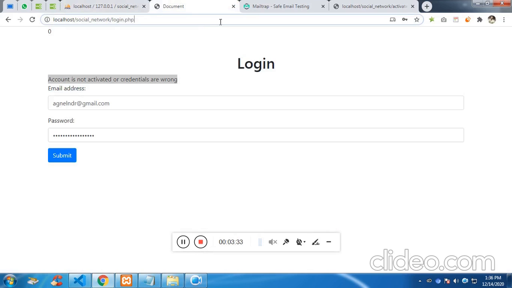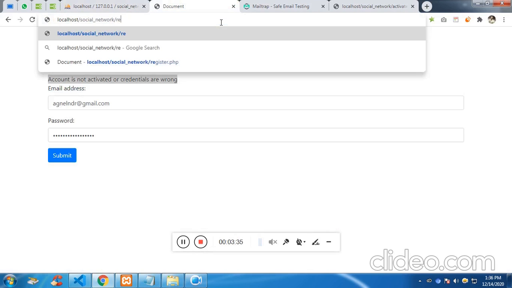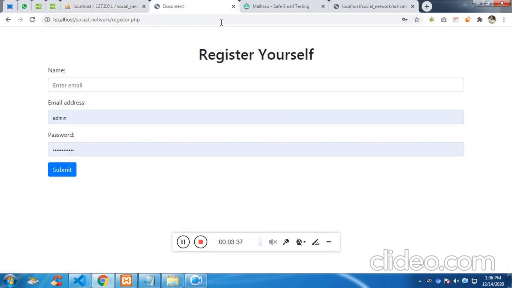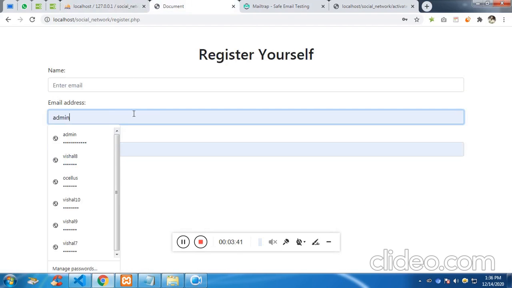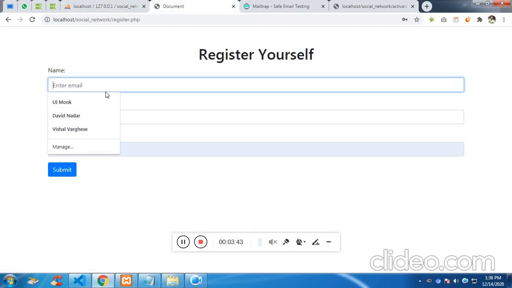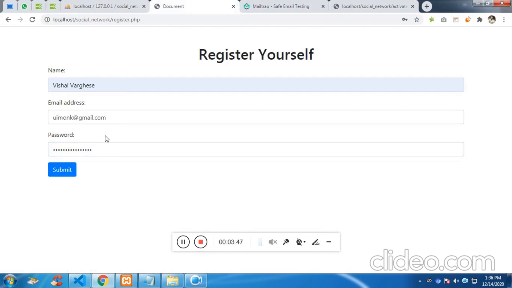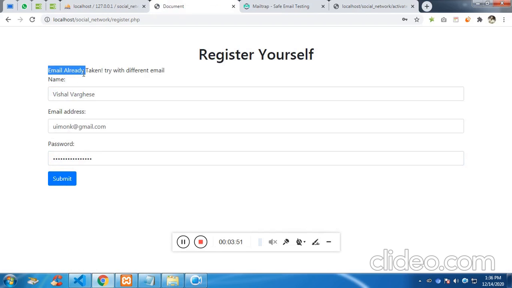The same way, I have added some more validation as well. If I try to register with an email address which is already available, it will not allow me. Email already taken. Try with a different email. So uimonk1. Now it will allow me.